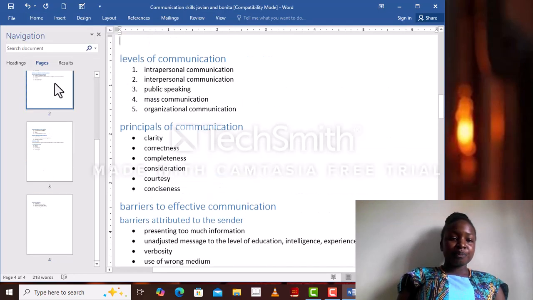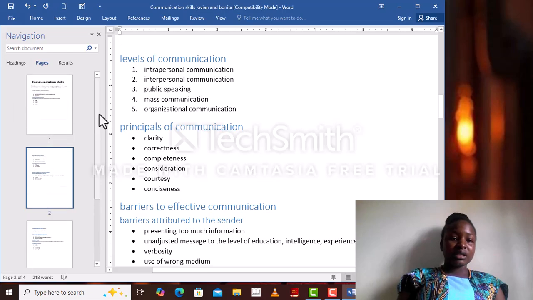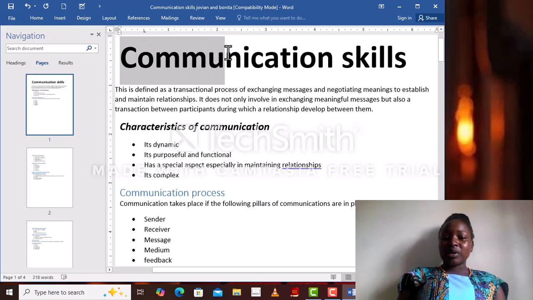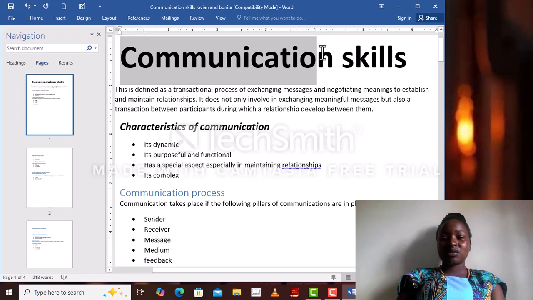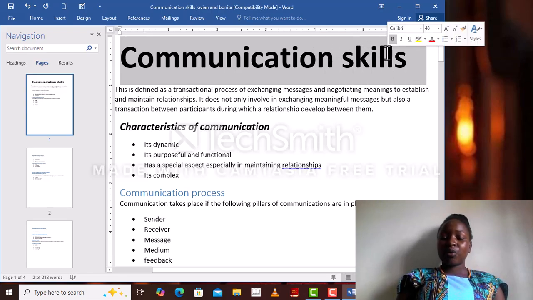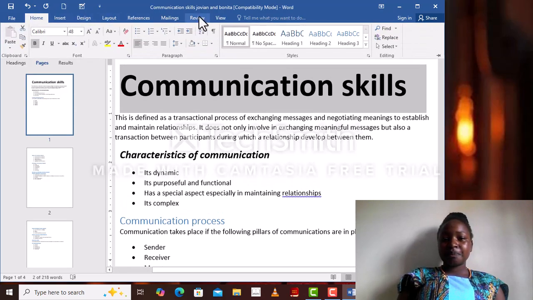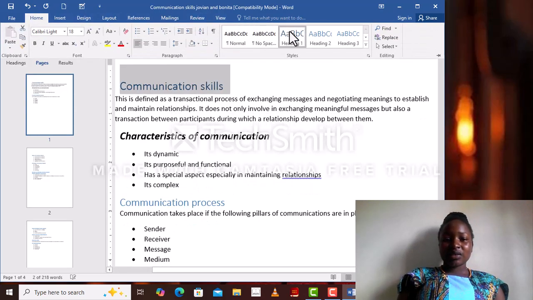So remember here our communication skills, it's not showing. So that's how you're able to tell that this one has not been put in the table of content, just because it's not showing that highlighted color. So we get back there and we give it the heading, so it's right there already indicated.